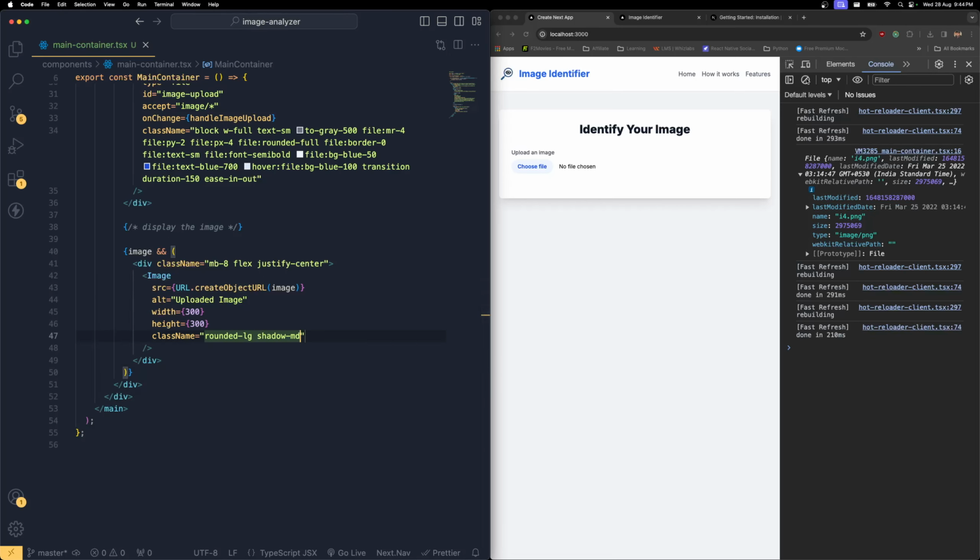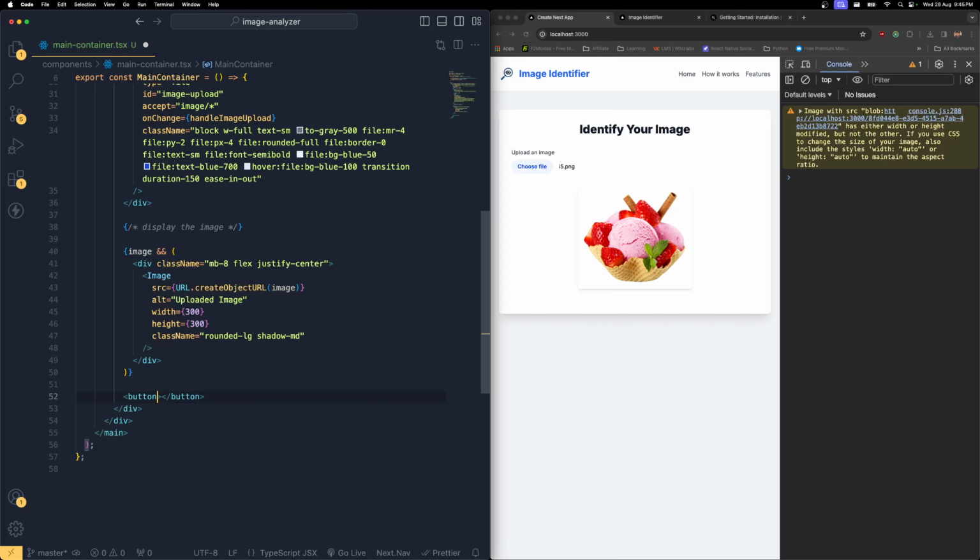Now all I have to do is bring a button in order to identify that image. So let's get back over here. Right after this image, I need to bring a button, which is going to be of type button itself. Then we need to monitor the loading state as well, right? So in order to do that, I'm going to create a loading state.